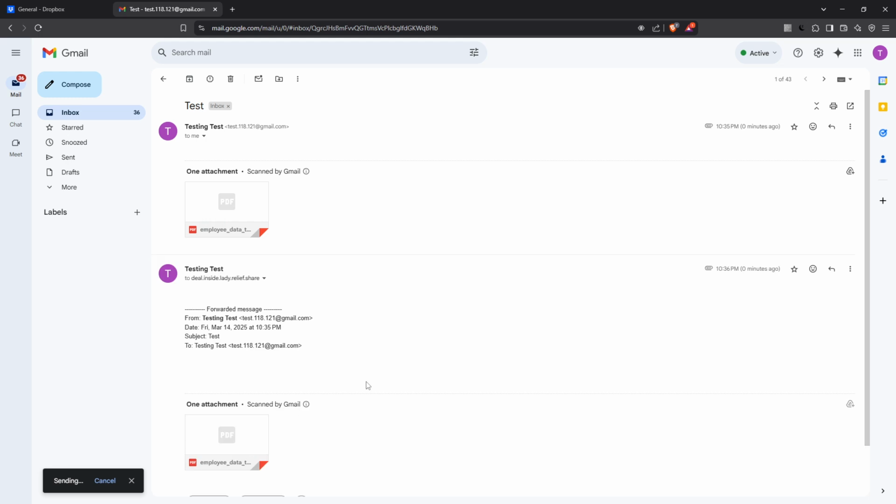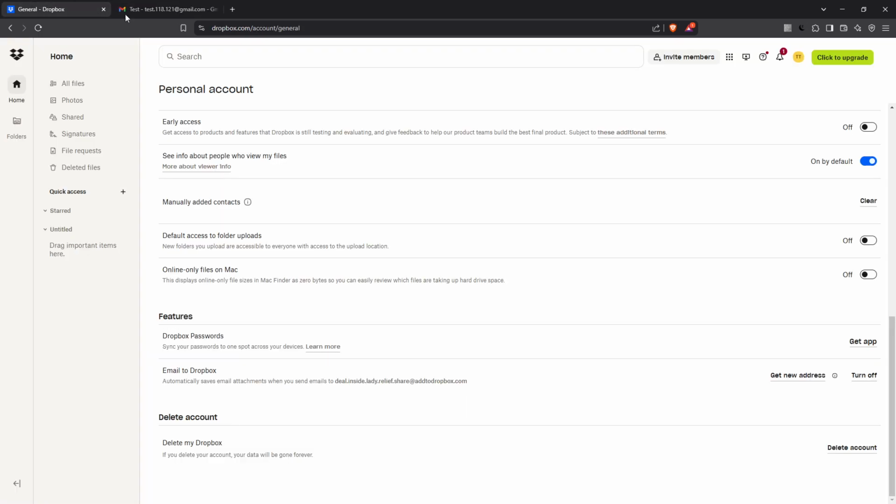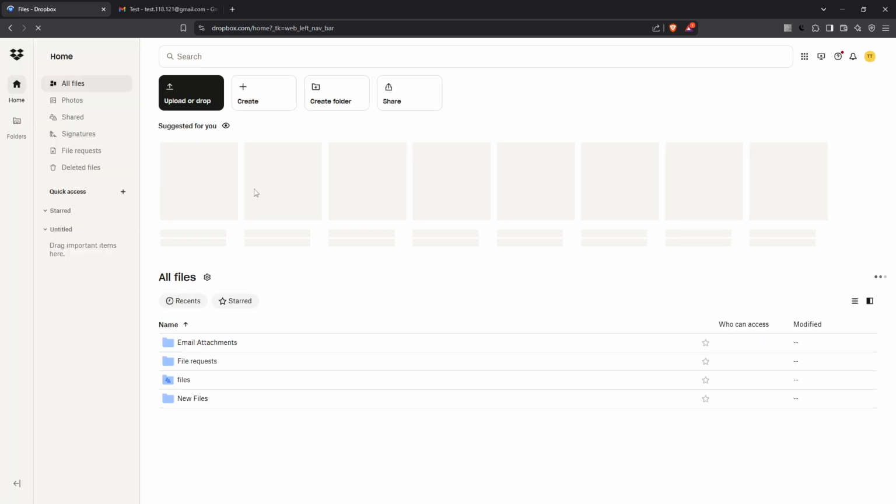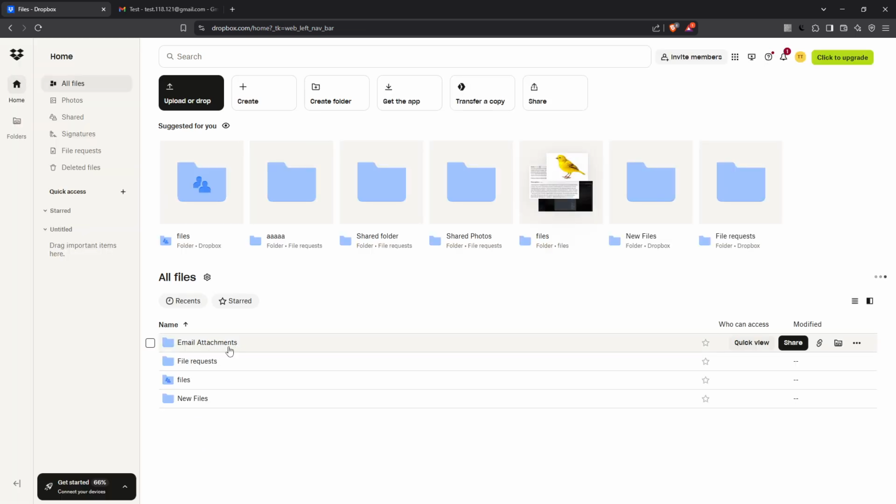To find it, simply navigate to All Files. By accessing the Email Attachments folder, you'll see all the files you've sent over, making it an incredibly efficient way to manage an influx of attachments. Not only does this save time, but it also keeps your important files secure and easy to access.